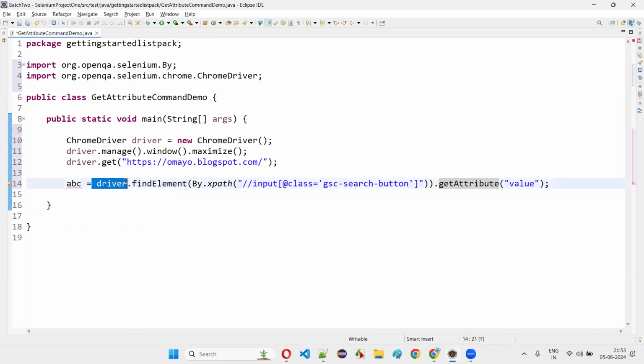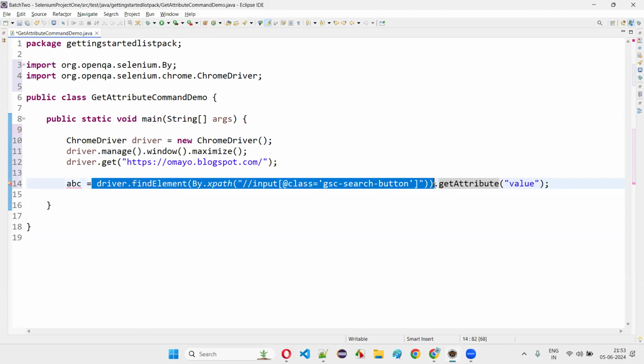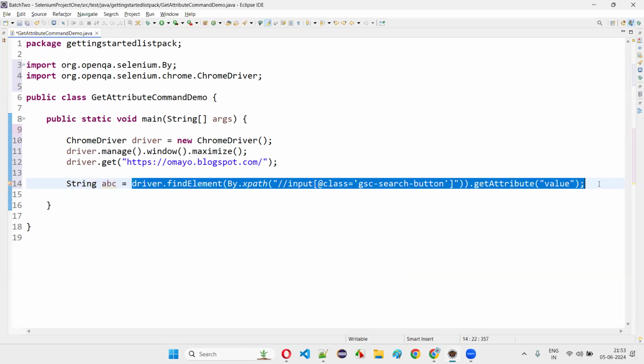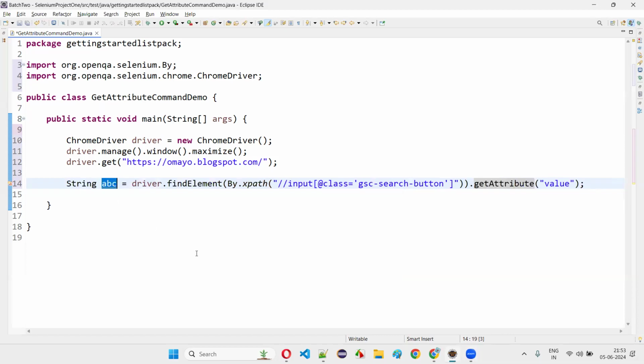You see, driver object reference dot find element. This particular is the object of the web element. Object of the web element dot get attribute. Now, get attribute return type is what? String. So we should not be considering the find element. We should be considering the get attribute. Everyone clear now? We have to consider string here. We should not write web element here. The last method in the method chaining statement, the last method's return type we have to consider here.